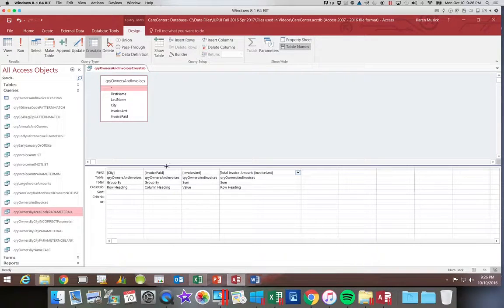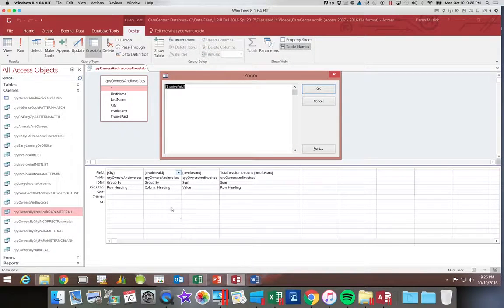And now I'm going to look at how I can change this invoice paid. So we're going to come in and do a right click and zoom. What we're going to do is create an immediate if. So instead of it saying invoice paid, we're going to say IIF, open our parentheses, if invoice paid.